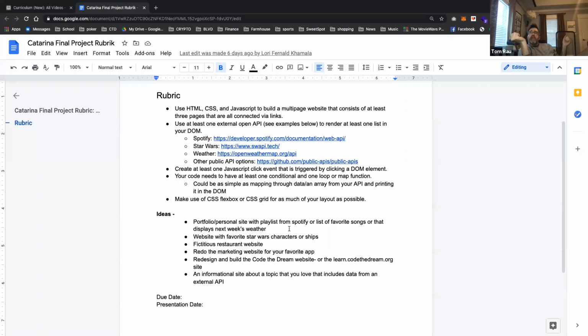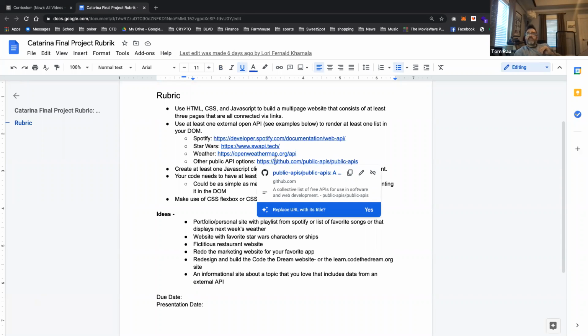The other really large item of the rubric is that we want you to use one external API, kind of like the weather app. This link, other API options, has hundreds of open free APIs in it. Some of those will be ones that aren't open or that are deprecated. So if you're having problems, reach out to a mentor and we can all figure out if it's one that works.